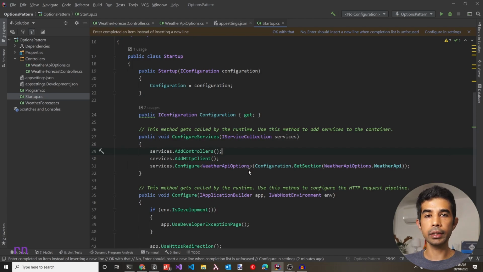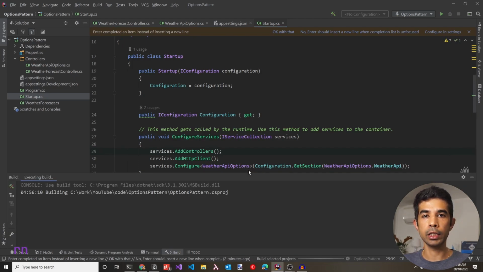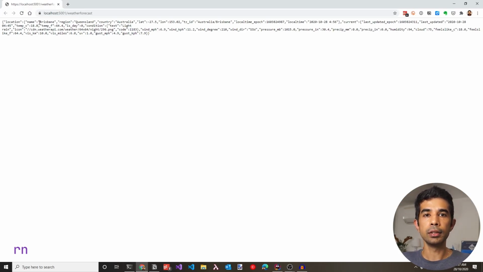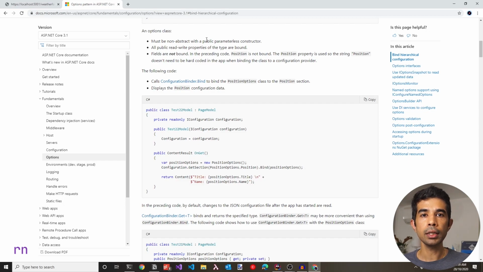Let's run this application to make sure it's working fine as expected. The application is running successfully and it returns us back the data for Brisbane as we have specified. An options class must be non-abstract. It should have a public default constructor. All the public read-write properties are bound to the configuration value, and the field values do not get bound, like the WeatherApi string that we added in the class.